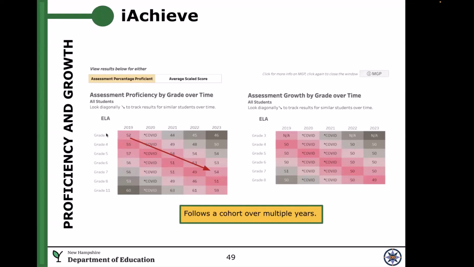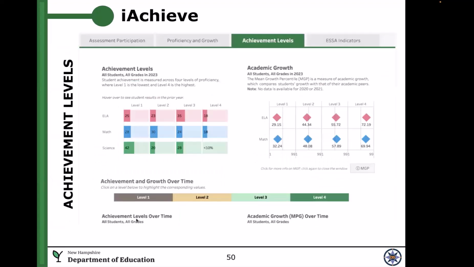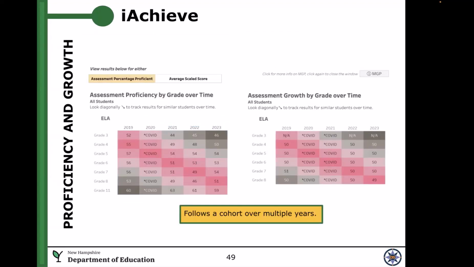So you can see in grade 3, this particular group of students in 3rd grade, they didn't take it in 2020 when they were in 4th grade. Here's their proficiency when they were in 5th grade, 6th grade, 7th grade. So you're able to see for your particular school or district what that overall proficiency is. And same thing with growth. This just happens to show ELA. There's math as well and science.